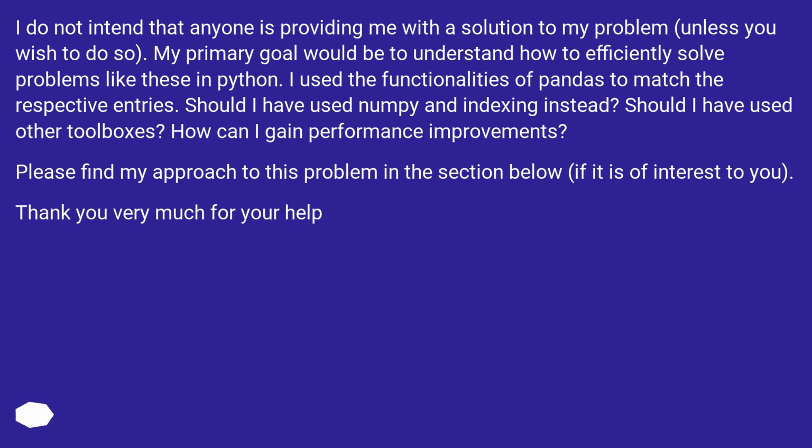I do not intend that anyone is providing me with a solution to my problem, unless you wish to do so. My primary goal would be to understand how to efficiently solve problems like these in Python. I use the functionalities of pandas to match the respective entries. Should I have used NumPy and indexing instead? Should I have used other toolboxes? How can I gain performance improvements?